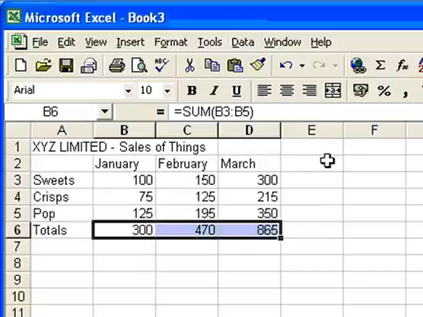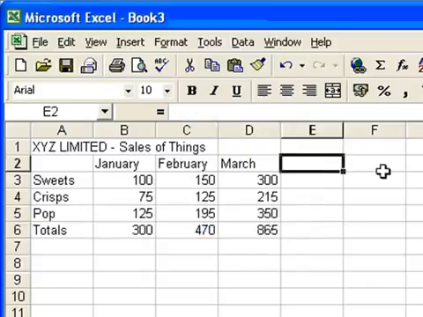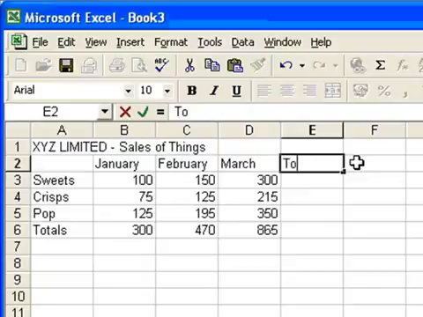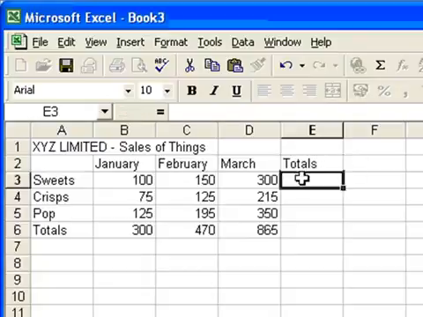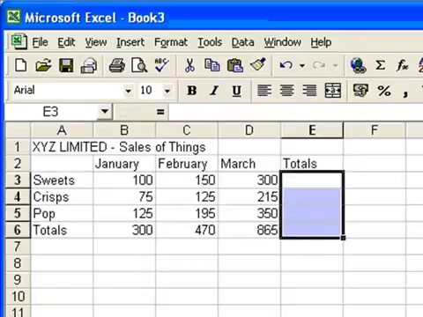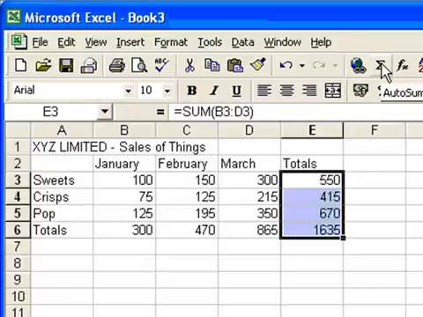I also want to work out the totals for each of the 4 rows there, sweets, crisps, pop, and the grand total, so add up the totals column. So I'm going to put another label in. It's called totals at the end of that row of months in column E. And again, I'm going to select 1, 2, 3, 4 cells, click my auto sum button, and voila, the totals go in automatically.